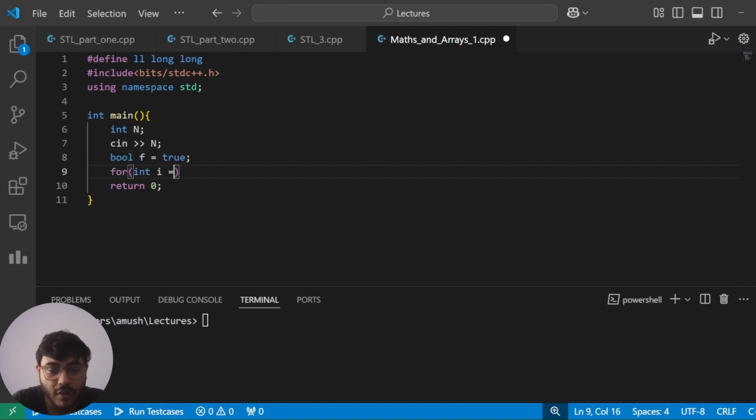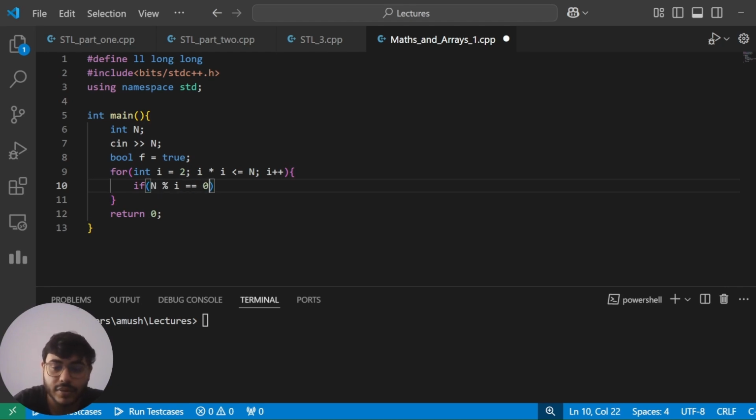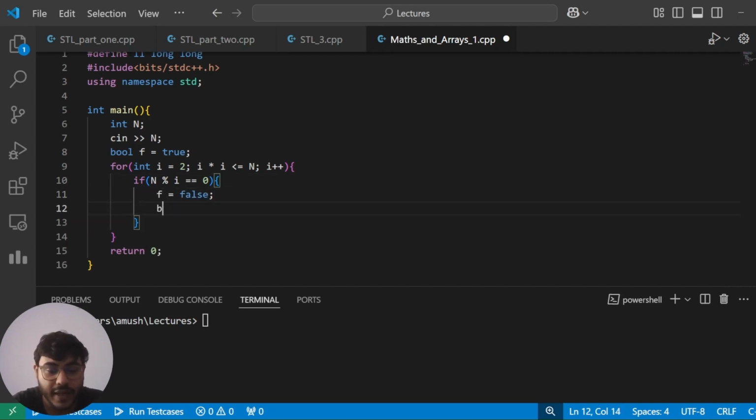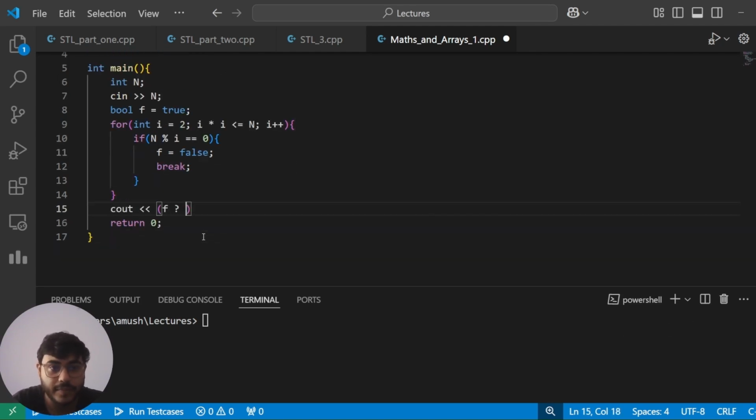Initially true. We initially assume that our number is prime. And what do we do? For i equal to 2, i into i less than or equal to n, and i plus plus. Okay, if n mod i is exactly equal to 0, what do we do? We set f equal to false, and we can break. Okay, and then we can write if the number is prime or not. We print prime, else we print not prime.